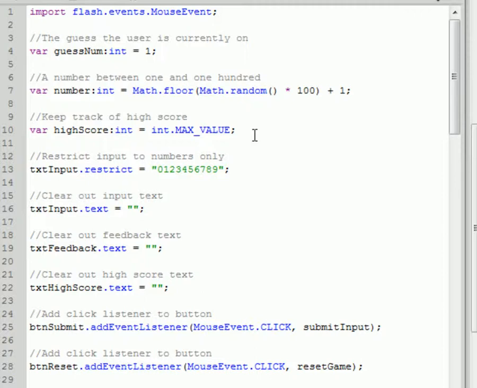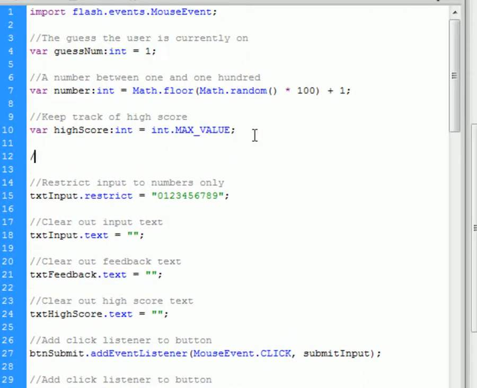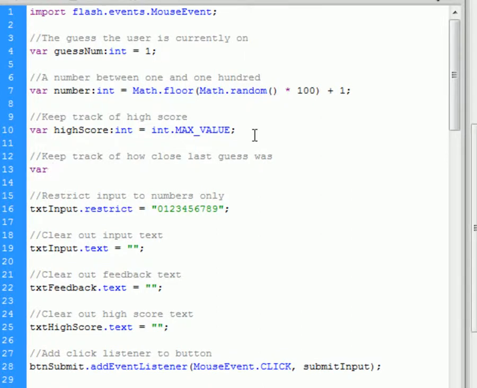And we're going to need two variables. One that will keep track of how close their last guess was, and one that'll keep track of how close they just guessed. Okay, so say keep track of how close last guess was, and we'll call this var how close last. Say it's type integer, and just like our high score, we're going to set it equal to int.maxValue, because what's the furthest they could possibly guess away? Pretty much this number, okay? Because there's not going to be anything in their last guess when they start.